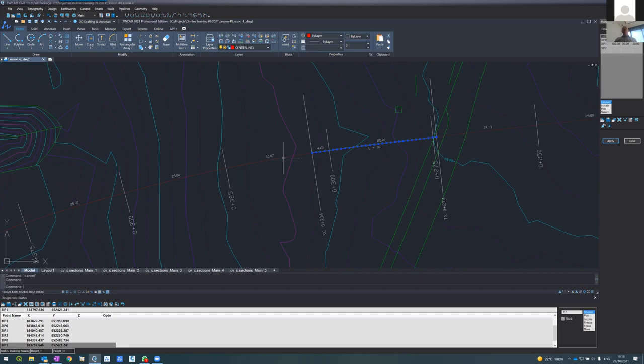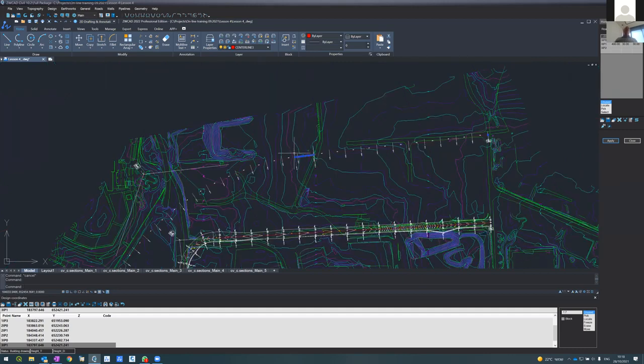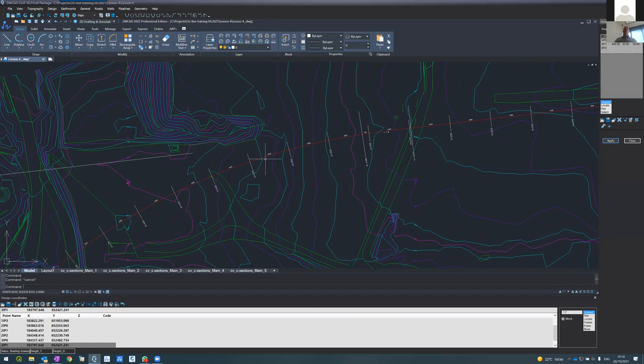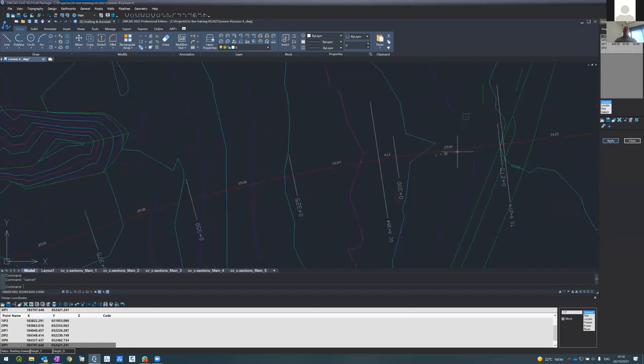Any questions so far? Any questions about how to create the transition? So it's a transition of 30 meter. Any questions, guys? Nothing. Okay.